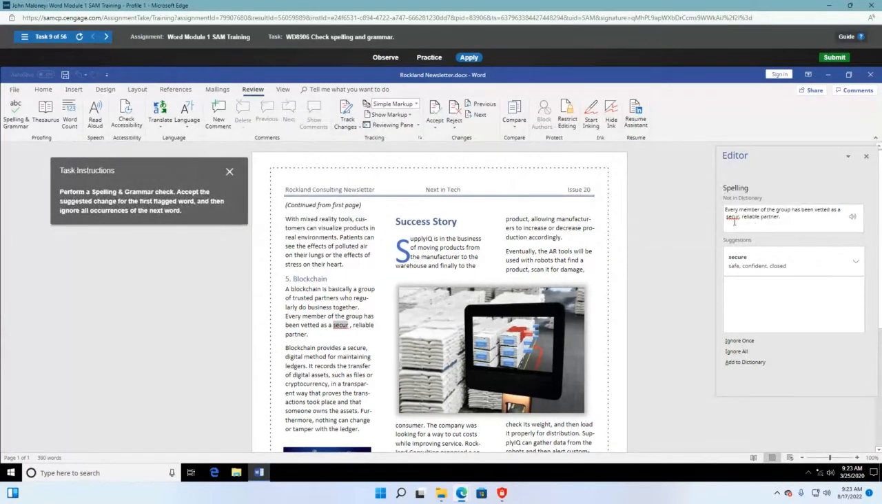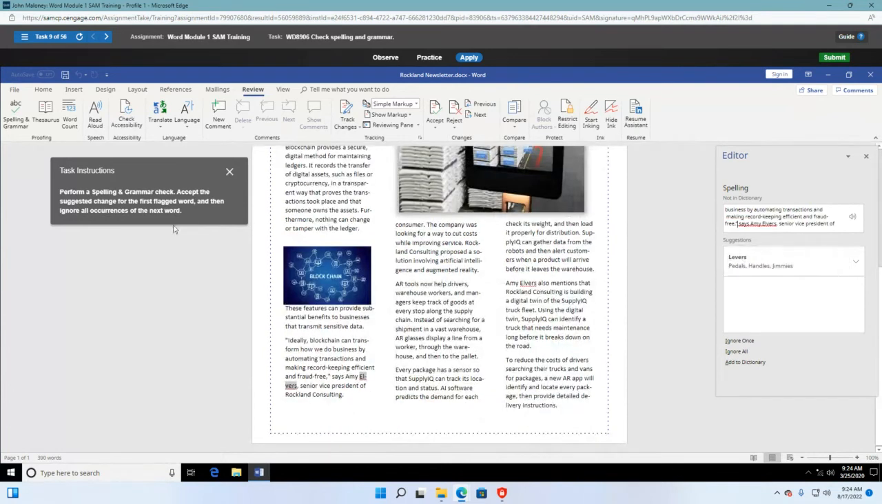So see this one here, the secure doesn't have an E. And read the instructions to make sure you get it. So accept the suggested change for the first flagged word. So they're saying they think SECUR should be SECURE. So then it says accept the suggested change. Well, accept it, just click it. Fine. Okay. Then it says ignore all occurrences of the next word.